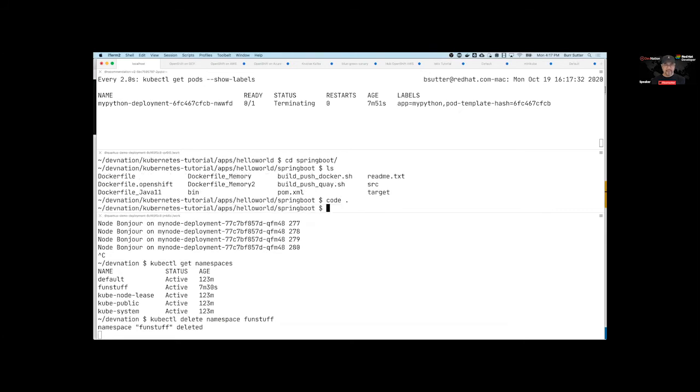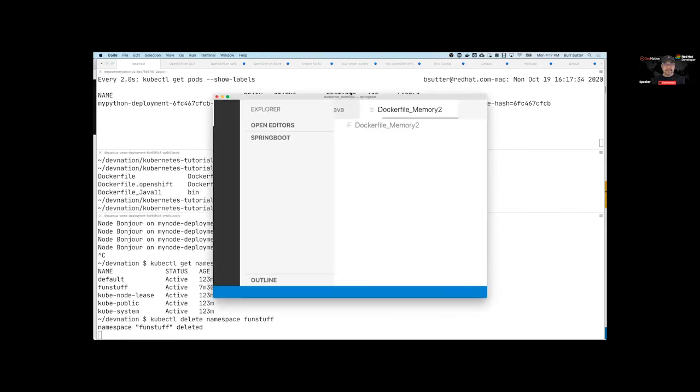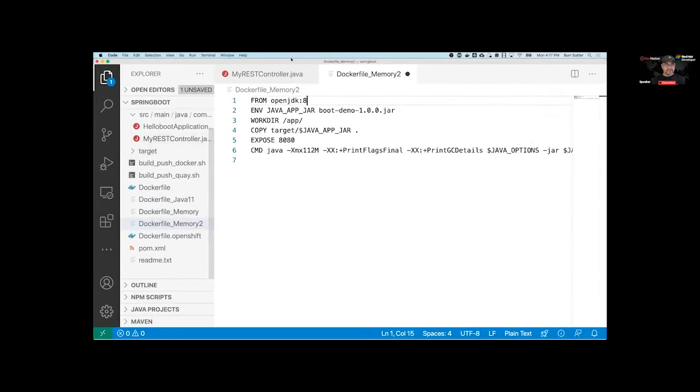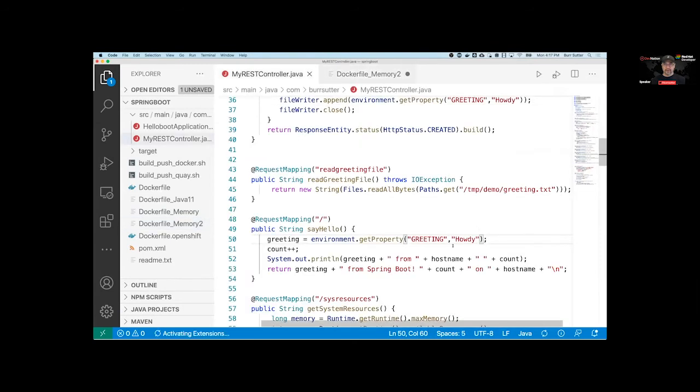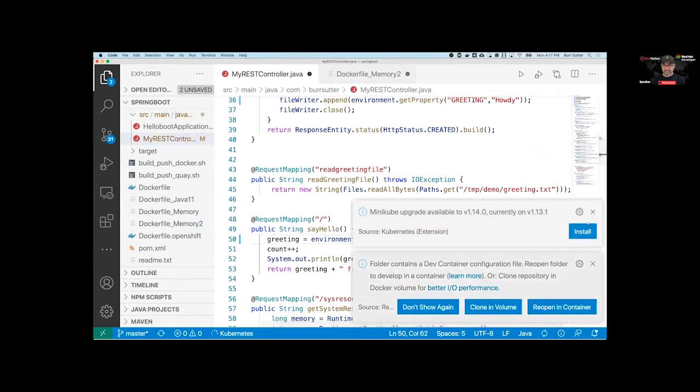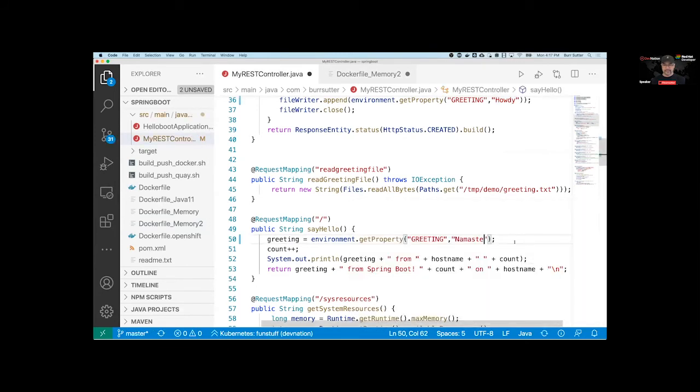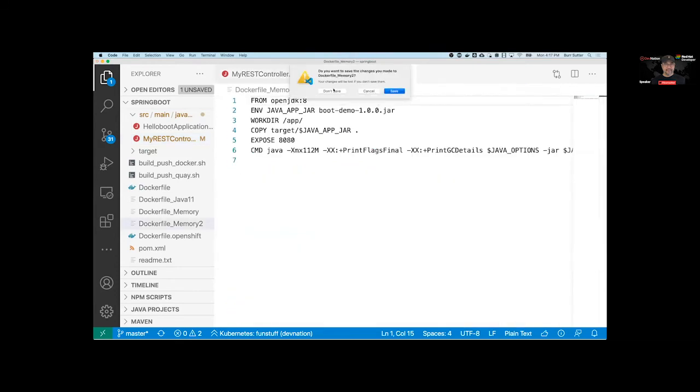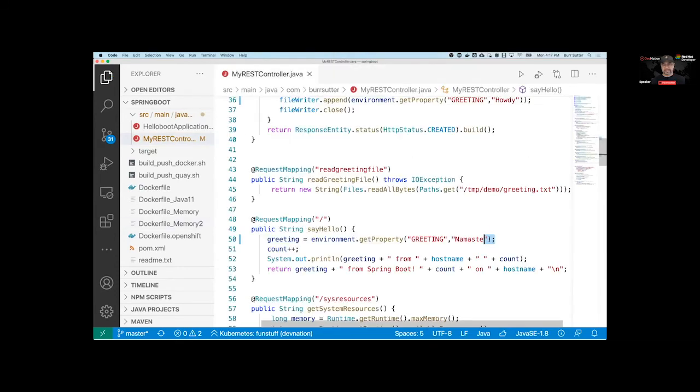Okay, let me bring up my Visual Studio Code here. Let's see, where's the Java code for it? Here we go. It says howdy right now. Let's actually make this namaste. Okay, yeah, VS Code, go away. All right, so I made the greeting namaste. Okay, so I'm going to save that. Let me close that. Don't save that. All right. So I'm just making a piece of a Java code change.